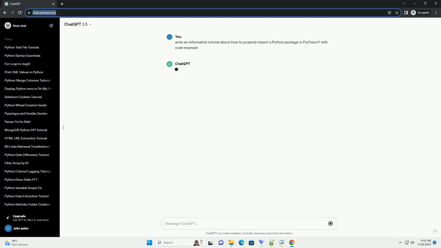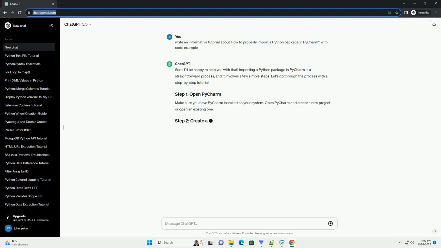Sure, I'd be happy to help you with that. Importing a Python package in PyCharm is a straightforward process, and it involves a few simple steps. Let's go through the process with a step-by-step tutorial.